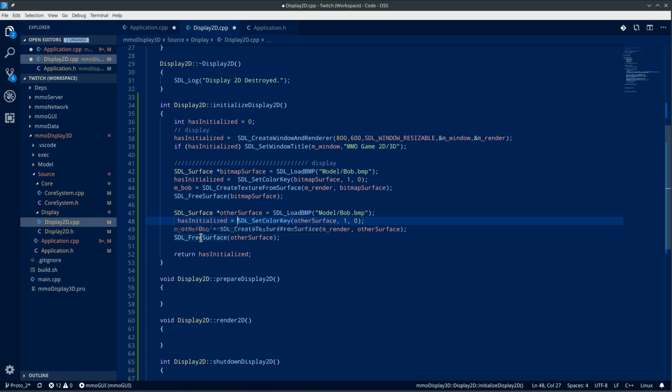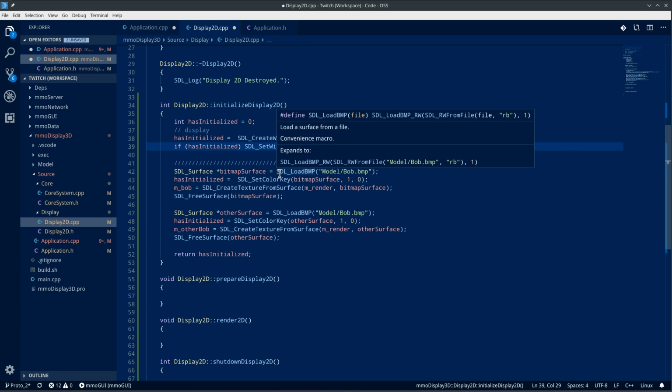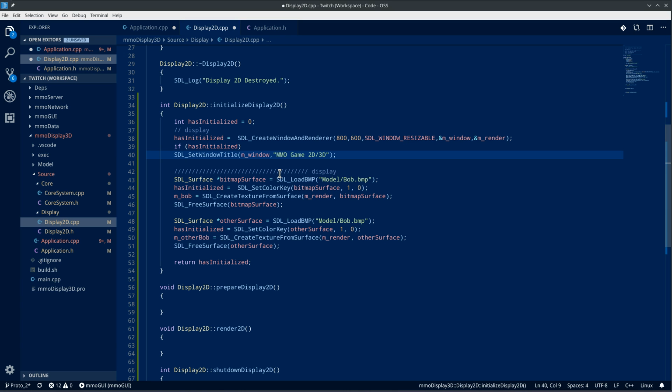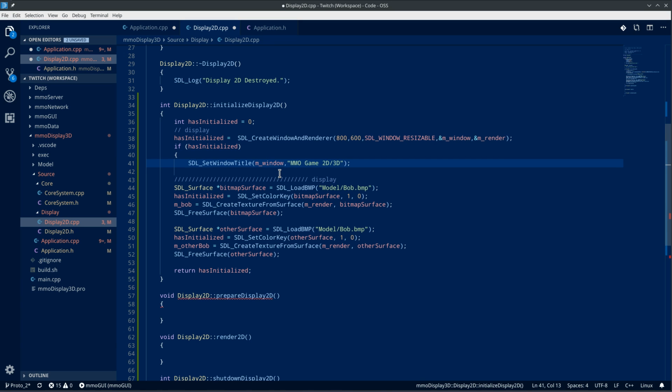So we've got Bob and other Bob. You are going to be our test Bobs. We're going to Bob the world. Alright, so we've got enough checks in there for has initialized. That's worked out alright. Yeah. But what I think we could do, that better. Could do that.